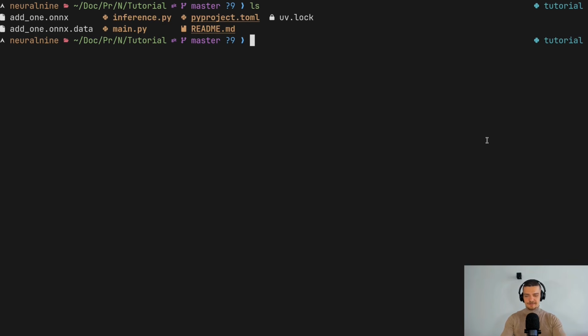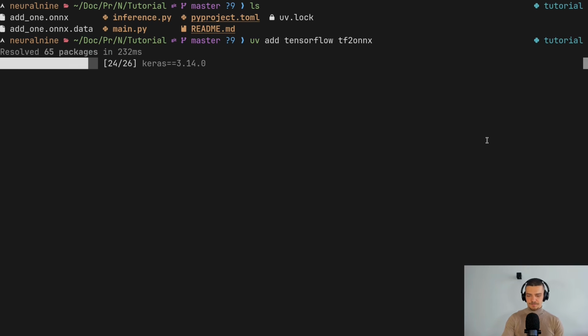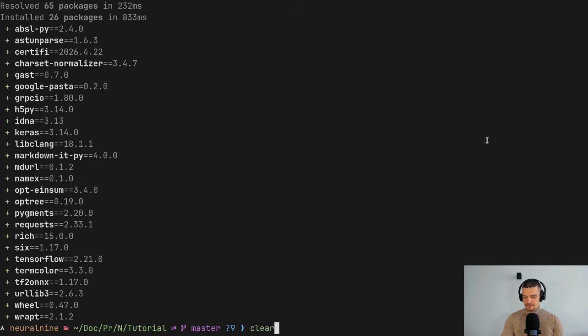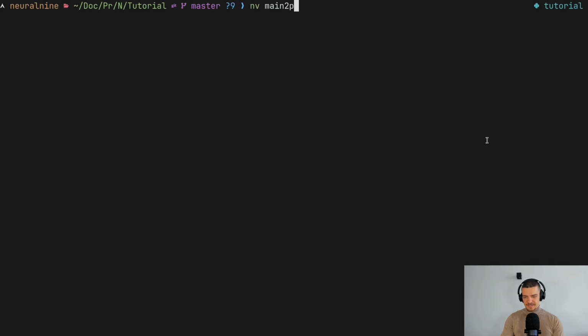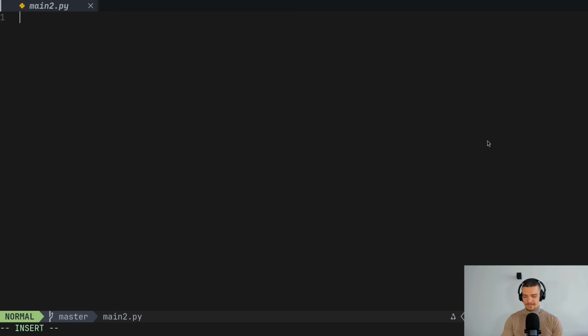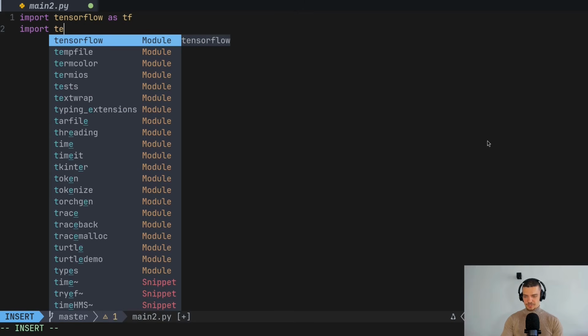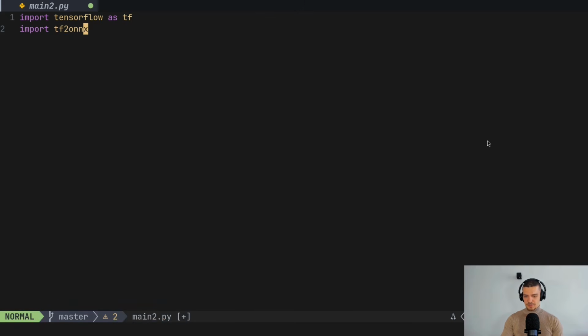I can also use the inference py script. Nothing's going to change. I can do the same thing. For this, let's say uv add tensorflow and also tf2onnx, which is what we need for the export because TensorFlow doesn't have it by default in the main package. So this is installed. Now let's call this main2.py, and we're going to import TensorFlow as tf, and we're also going to import tf2onnx.